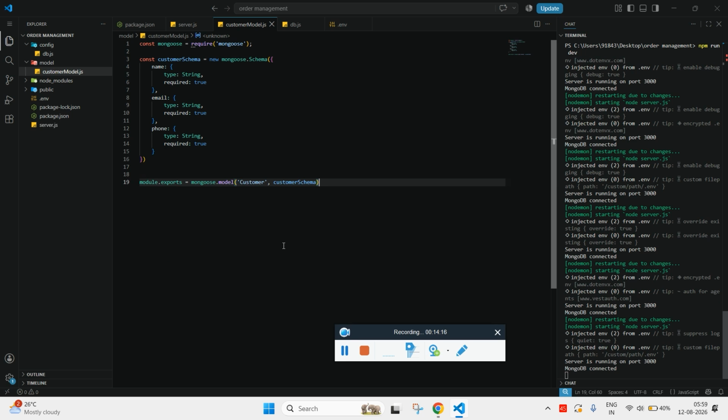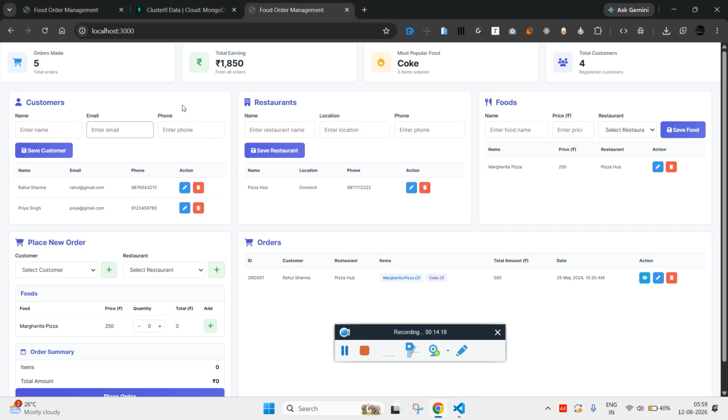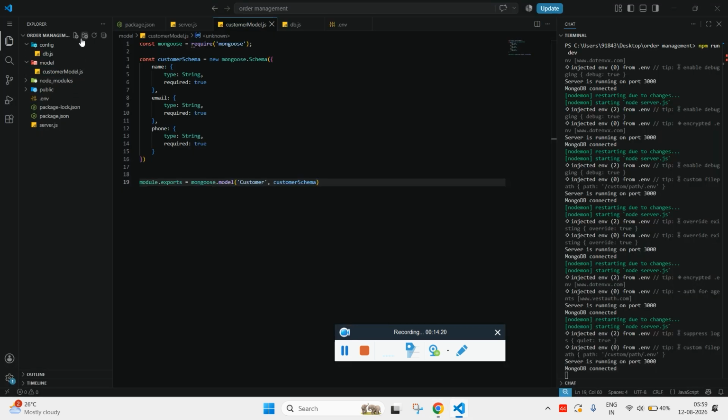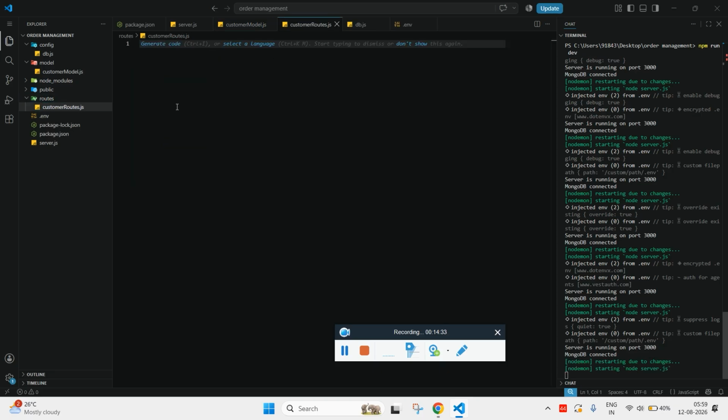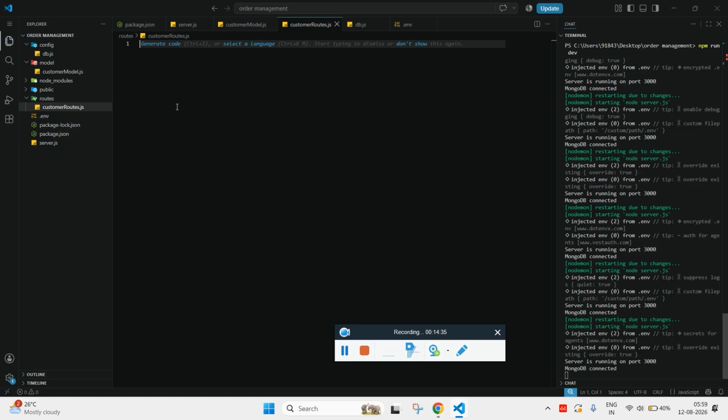Once the model is set, now we need to create the routes. So let's create a routes folder, and inside the routes folder we will say customer.js or customer routes.js, and here whenever we use routes, so let's see how Express would do.